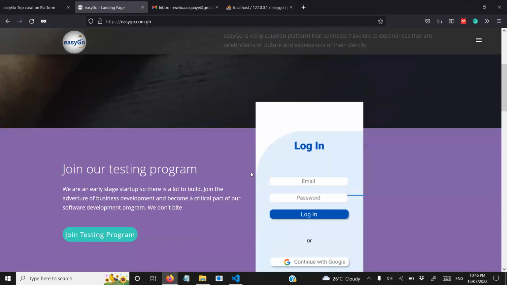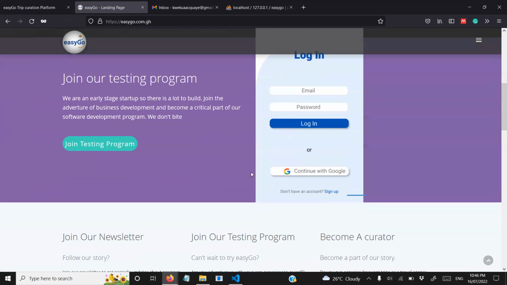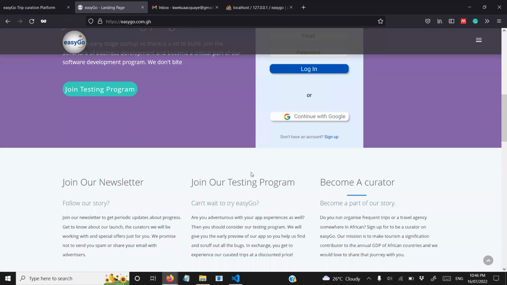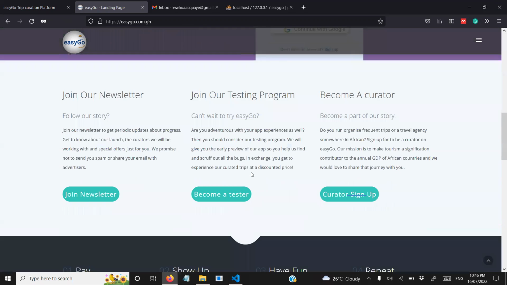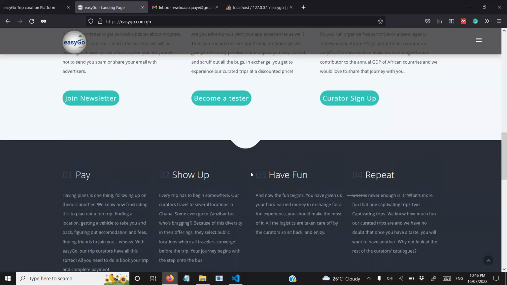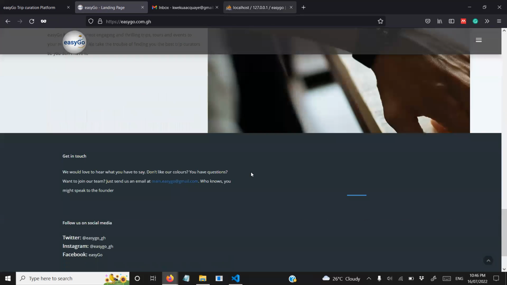This is EasyGo's current landing page, showing the domain to which the e-commerce platform will be moved upon completion. The landing page just shows information about EasyGo and then gives links to become testers, curators, and so on and so forth.